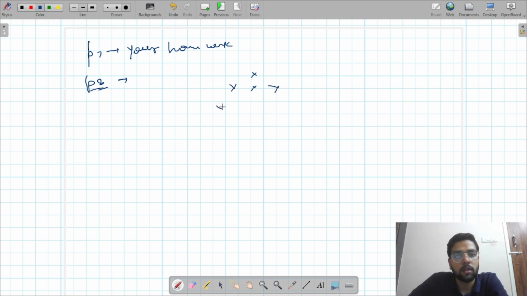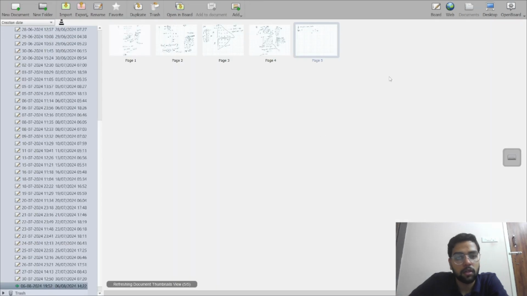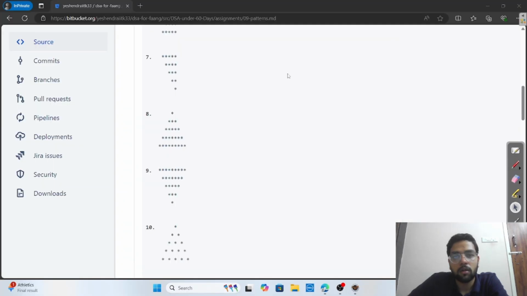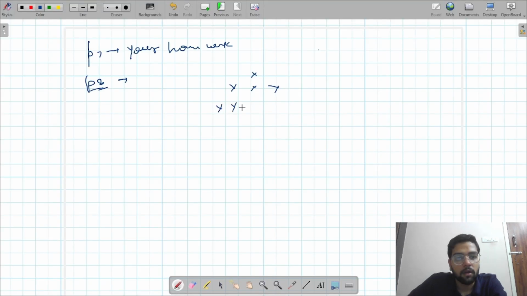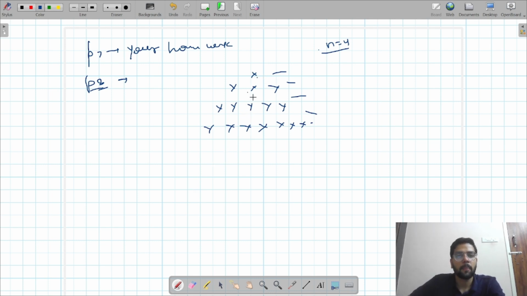1, 2, 3. 1 3 5 7 and 9, right? 1 3 5 7. Okay, let's take n equal to 4 only. Yeah, right? 1 2 3 4. So 1 3 5 7 and then 9 and 11. Fine. So row, column, that is columns filled.